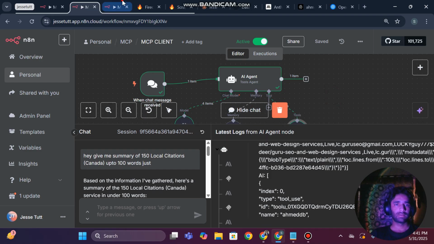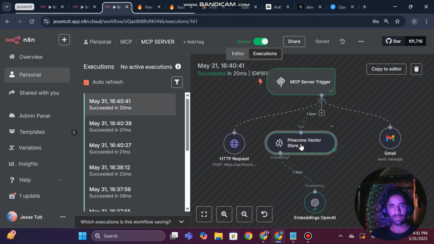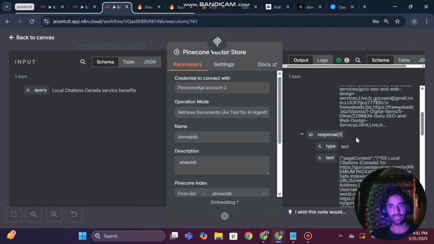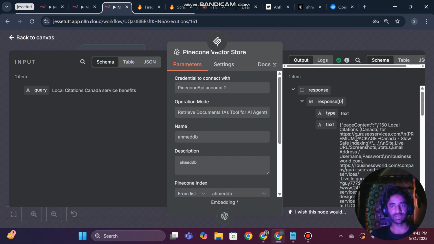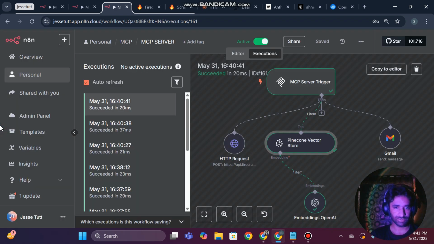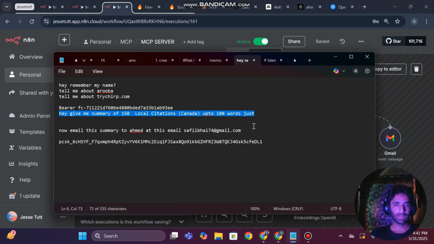Okay, and let me show you. It called this Pinecone vector database. You can see in the execution that it got this information, retrieved based on the similarity search. So now let's test the email node, and let's give it another query.